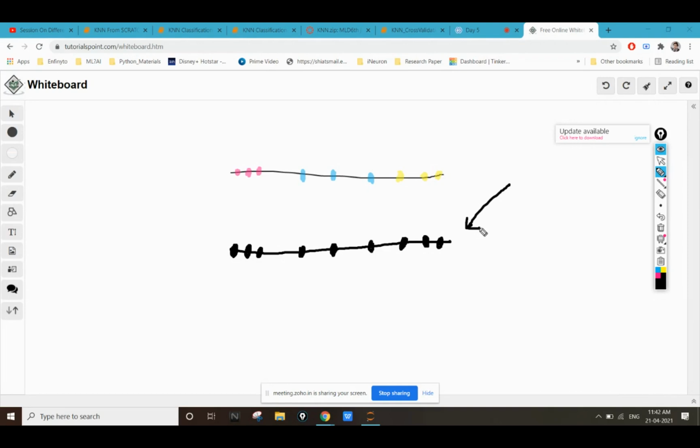Suppose I take the value of k to be 3, based on my visualization. I can take any value, 1, 2, 3, and I'm going to repeat this, changing the value of k, until I get good accuracy. With this value of k, I have taken 3 points.